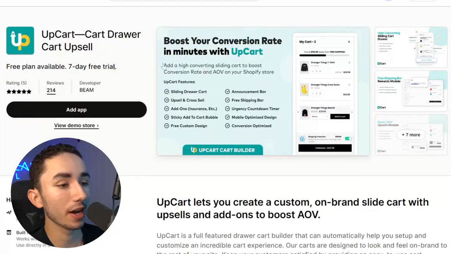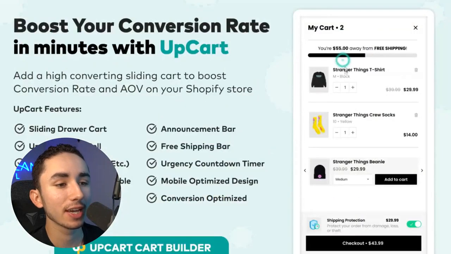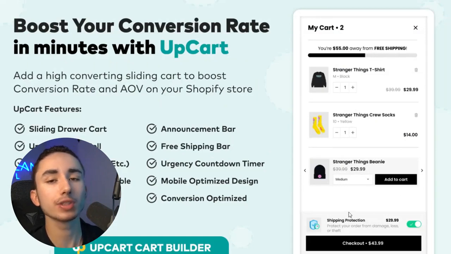Actually, my bad, it's called Upcart, but as you can see right here in the images, you can do the "you're $55 away from free shipping." You can do the upselling of another product. You can upsell shipping protection right above the checkout. And this is the most optimized cart page.